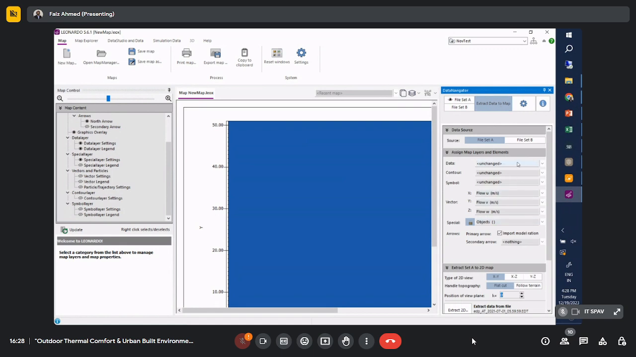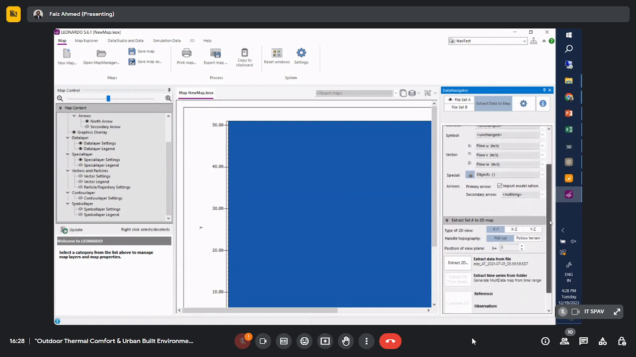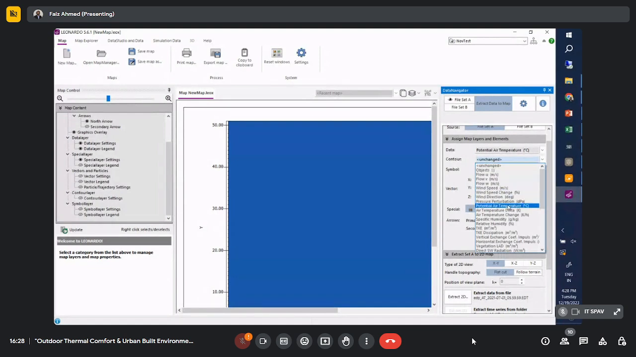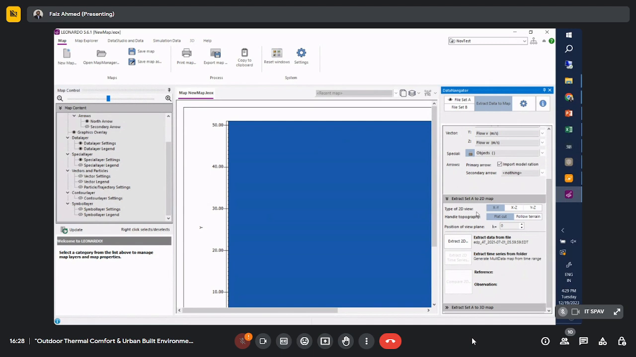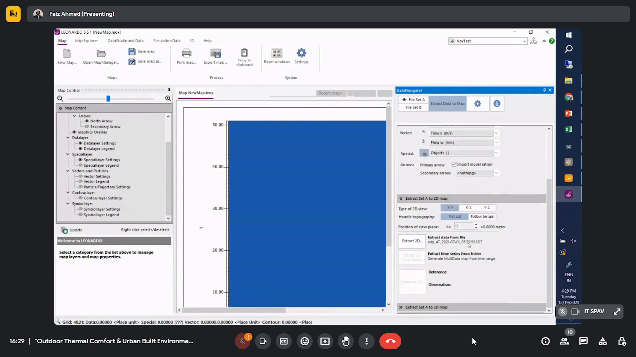Then I go here and maybe I'll say let us go with temperature, and maybe I'll use wind speed as contours. You will also see here the position of the view plane. Actually, we can do assessment at different levels because it's a three-dimensional thing, right? K value 0, and if I put k value 1, you can see here it says it's 0.6 meters from ground.